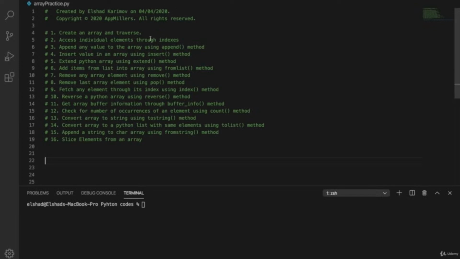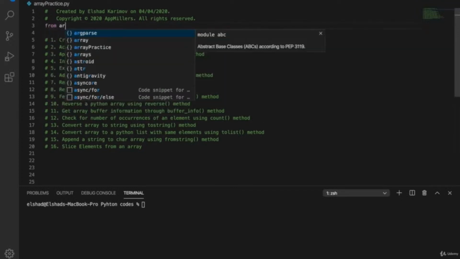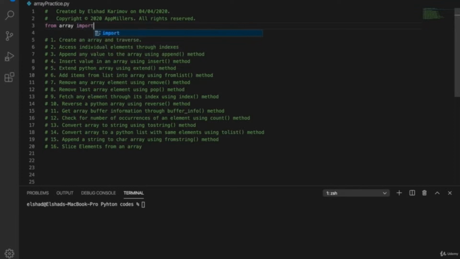So let's get started. We know that to use arrays in Python, we need to import the array module. So in the beginning, I will write from array import star. This line of code imports array to our project. Star means that we are importing everything. Once we have imported the array module, we can continue to our first step.